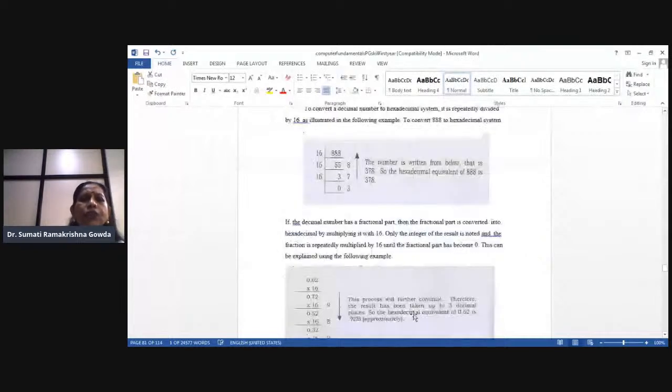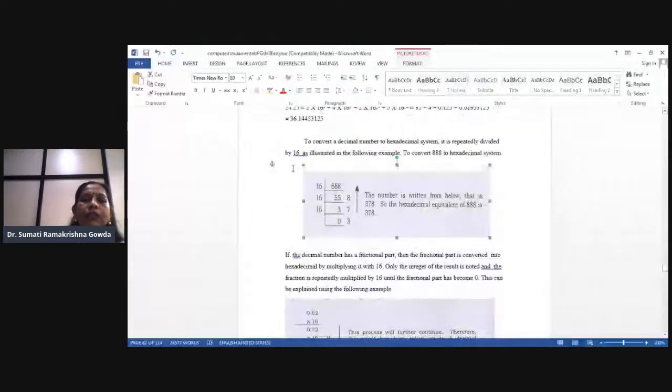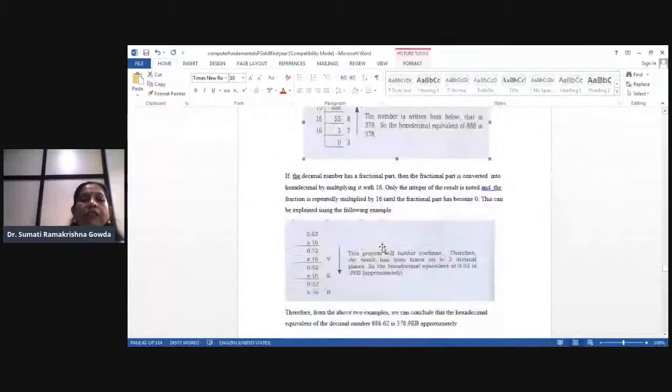If you want to convert from hexadecimal to decimal, you have to multiply by powers of 16, 0, 1, like that. If you want to convert decimal to hexadecimal, divide by 16. You have to divide or multiply by the respective base.